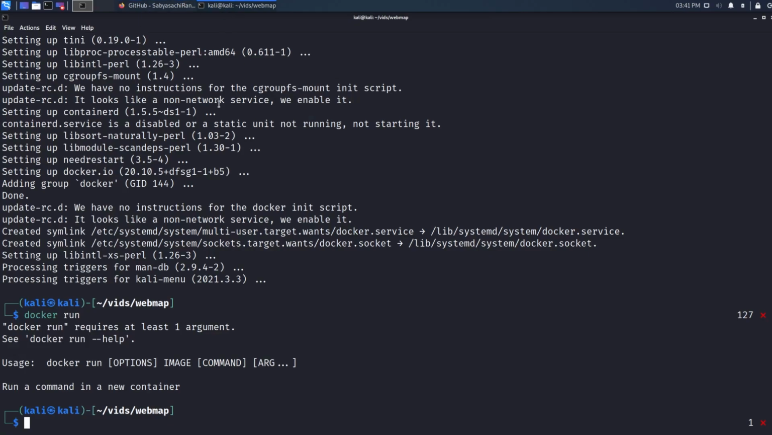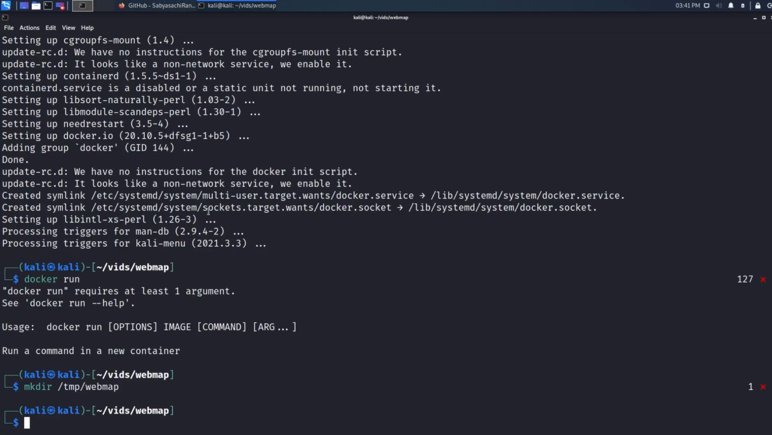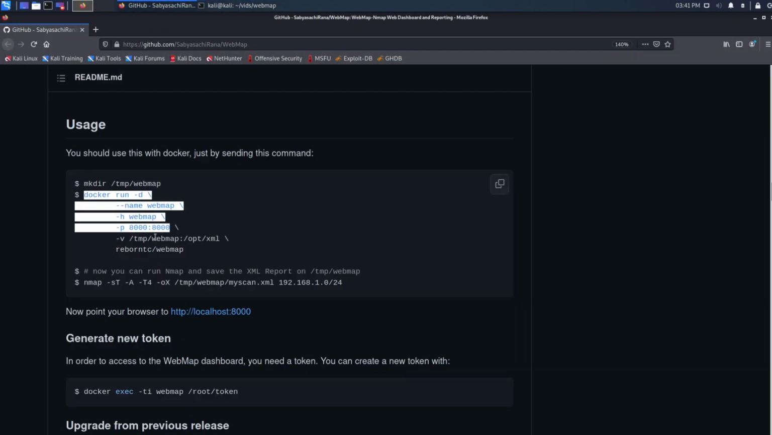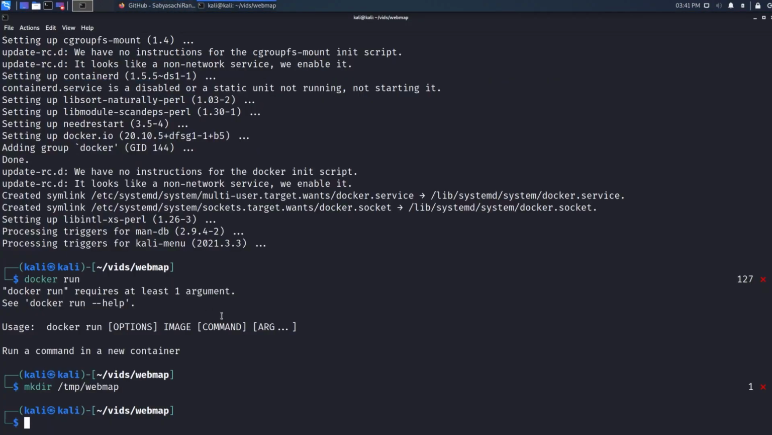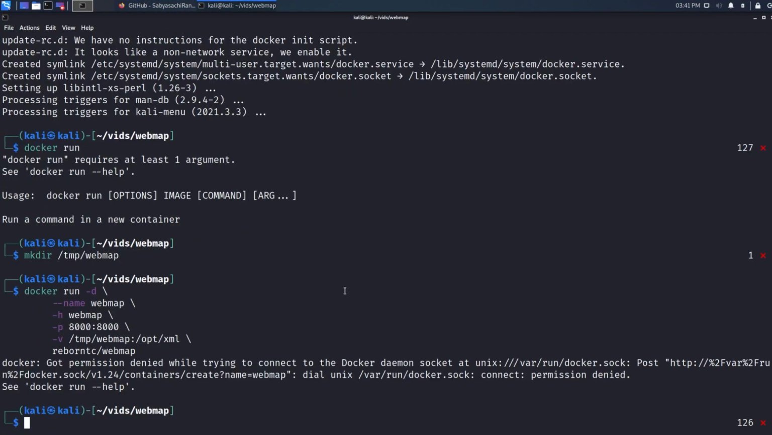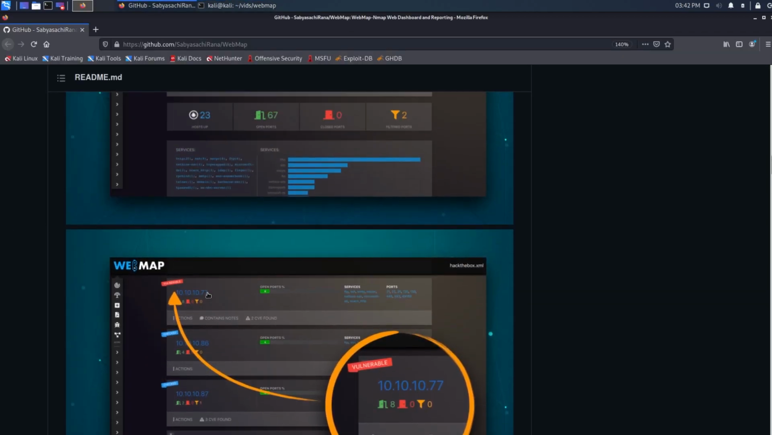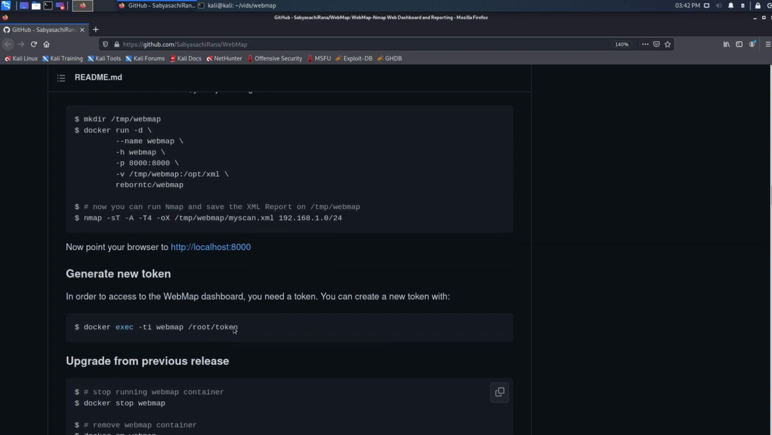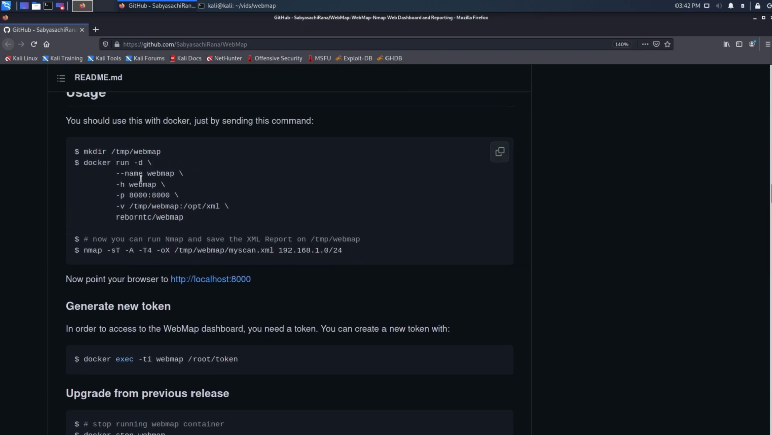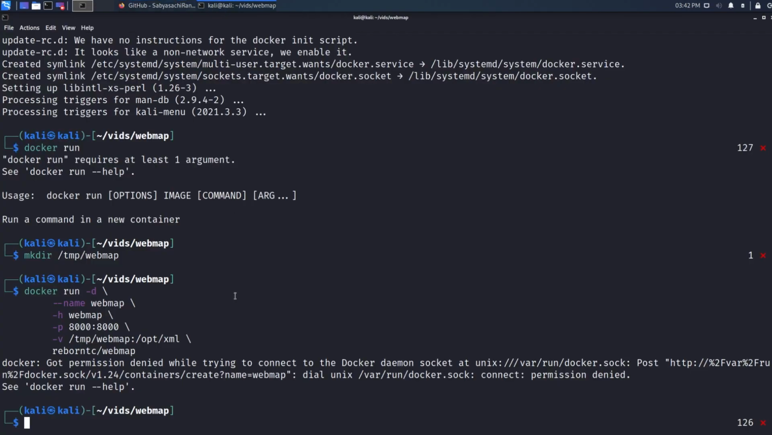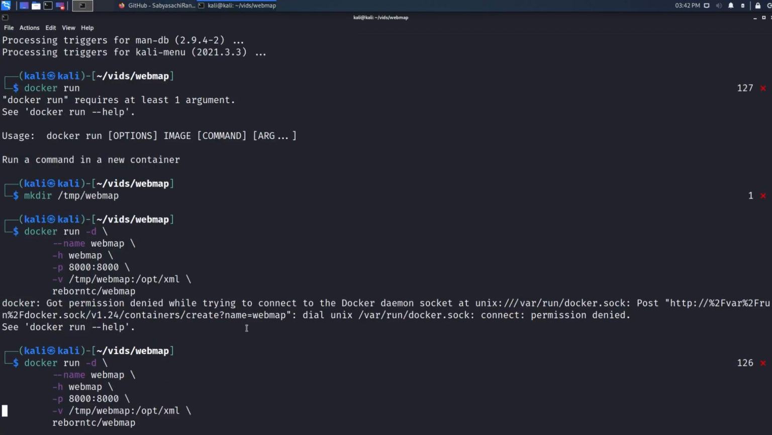So we're going to first make a directory here called temp webmap, and then we're going to run all of this. And of course, it's going to say, hey, permission denied. By the way, we never even downloaded Webmap, but you may not need to. Let's see if we can go ahead and run this again elevated.